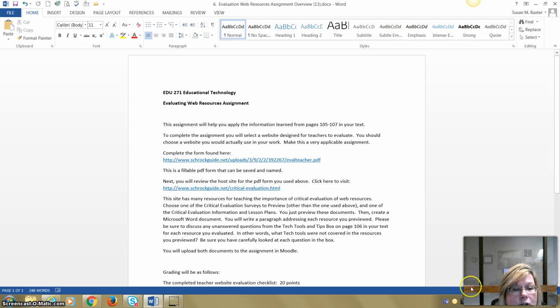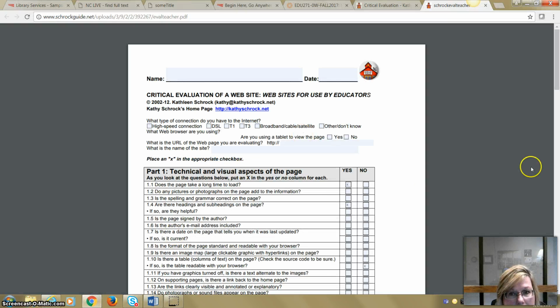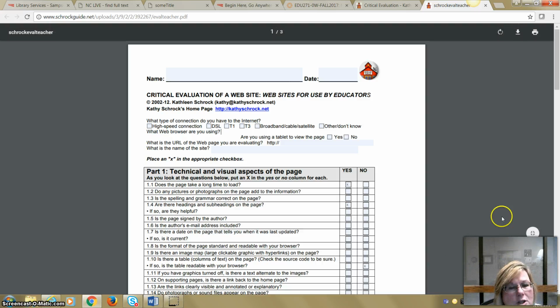So the very first site that is here for you to click on takes you to a site that looks like this, and this is a fillable PDF that you will fill in while evaluating a website that you would use as a teacher. So if you already have a website that you like to go to find teacher resources or lesson plans, use that site. That would be a great way to critically look at a site you're already familiar with. If you don't, all you need to do is find a teacher lesson plan type site or a teacher resource site, and there are tons and tons of them, and just pick one of those.